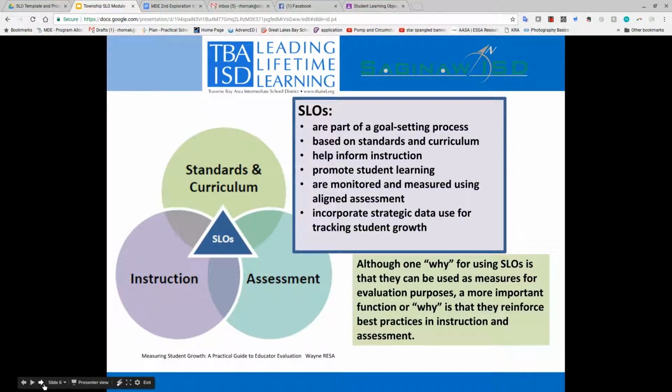So let's review SLOs, right? SLOs are part of a goal-setting process based on standards and curriculum to inform instruction. They are not just used for your evaluation purposes because we want it to promote student learning. Students need that GPS, and this helps them get there. They're monitored and measured using aligned assessments. This is the second module in that piece in regards to monitoring and measuring assessments. And then finally, they incorporate strategic data to track student growth, which will be the last two modules as we talk about how teachers track the data and then how students can track the data.